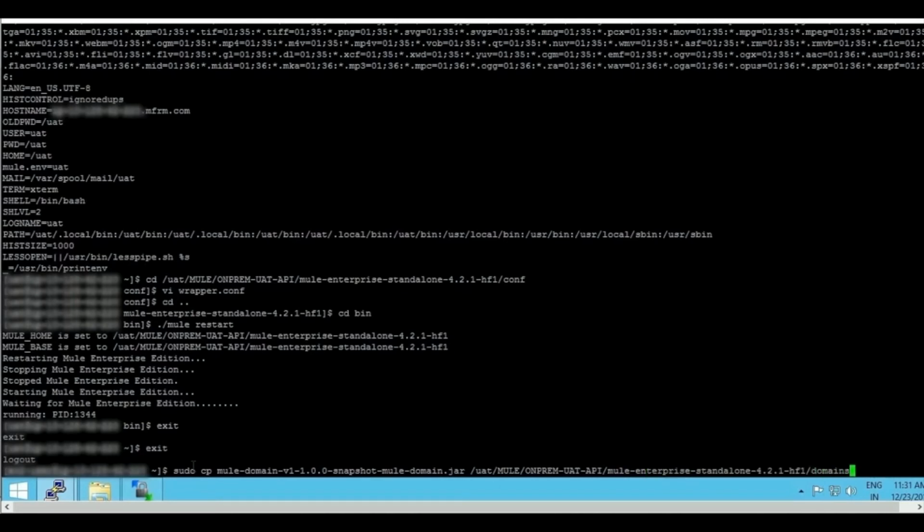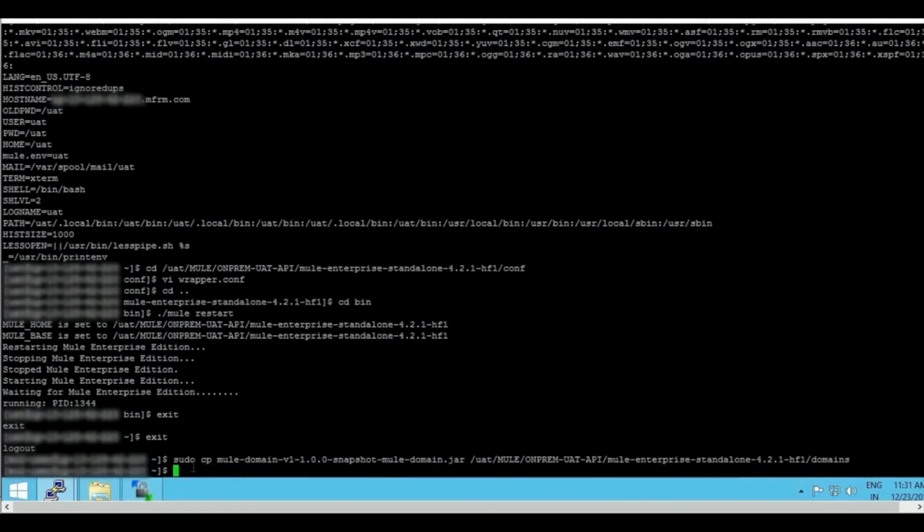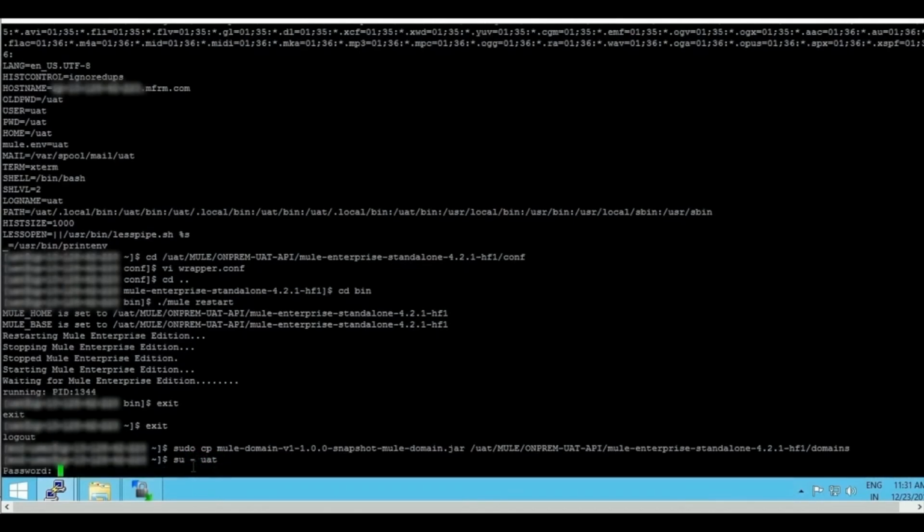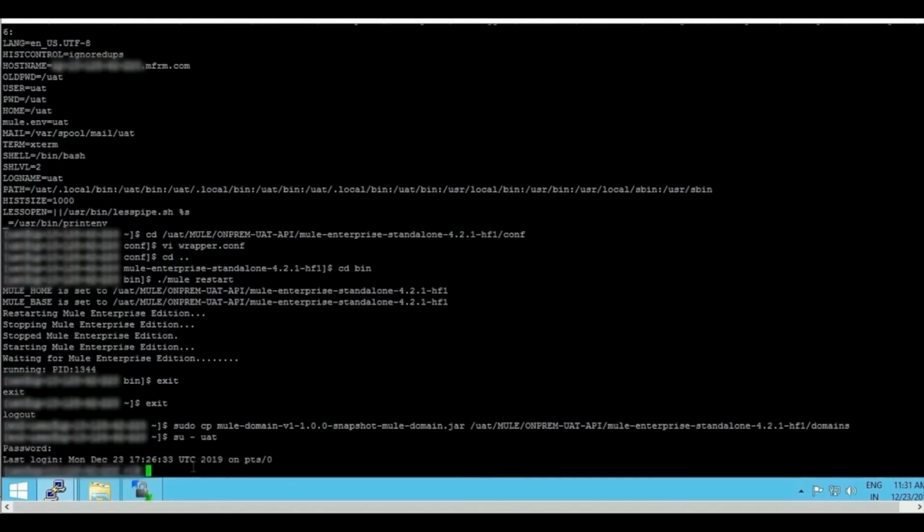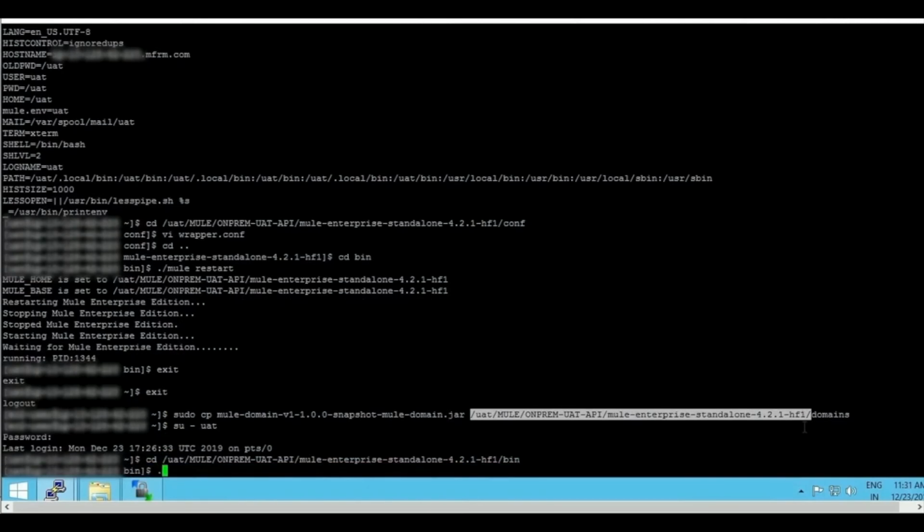So the domain project needs to be deployed under the domains directory. It has been successfully moved and deployed. Again I am moving it to the UAT user. Quickly navigating under my bin directory, I am performing another mule restart.